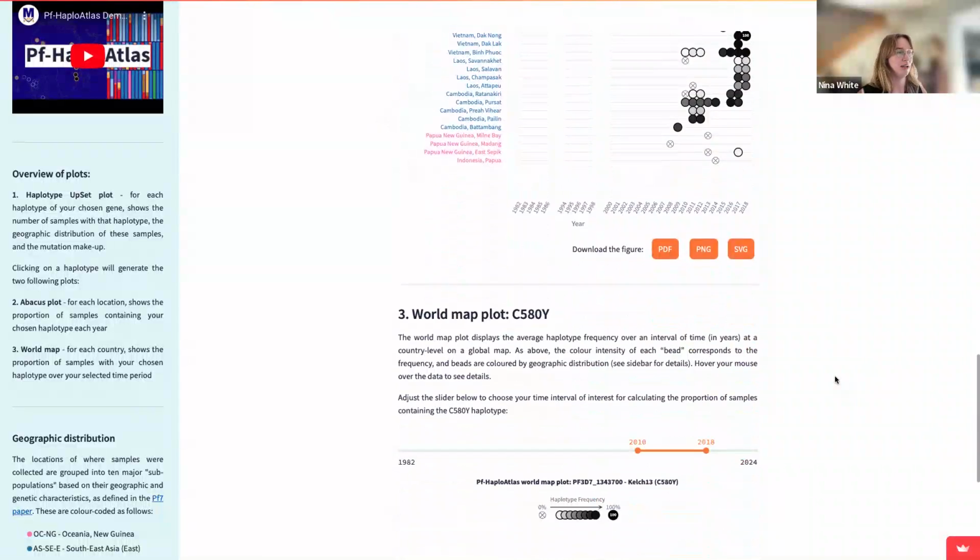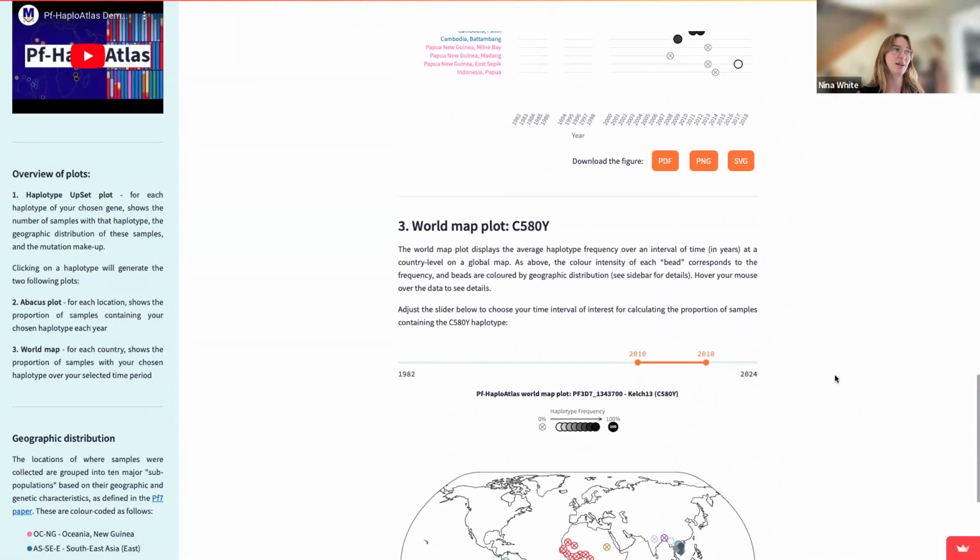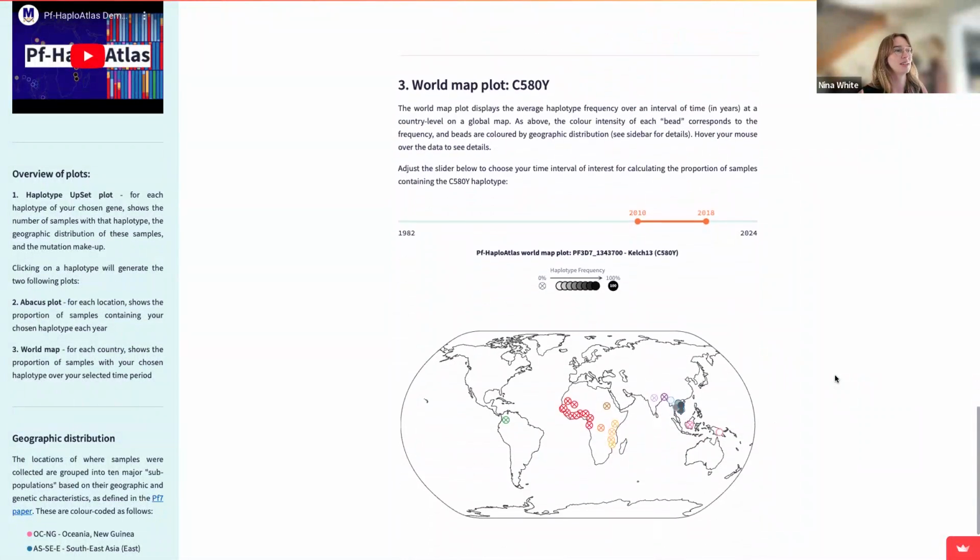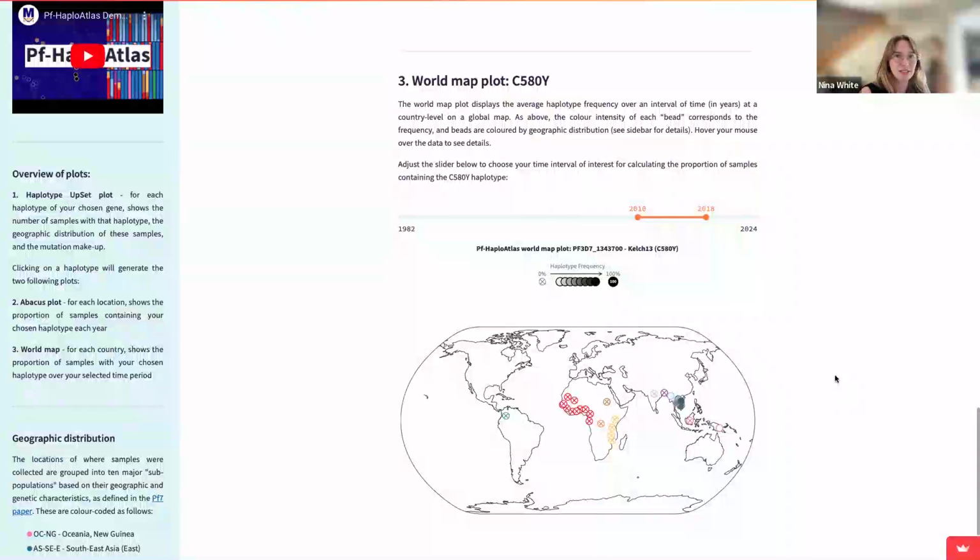So we'll move on from the abacus plot now, and we have another plot which relates to this specific haplotype, the world map plot. So the world map plot is similar to the abacus plot in that it shows haplotype frequency across space and time. There are some differences. So you can choose a range of years here by changing the sliders, and you can customize that according to your needs. And this time we've aggregated the data on a country level. But same again with the abacus plot, the color intensity of the beads relates to the haplotype frequency. And this time as well, the outline of the beads corresponds to the population color.